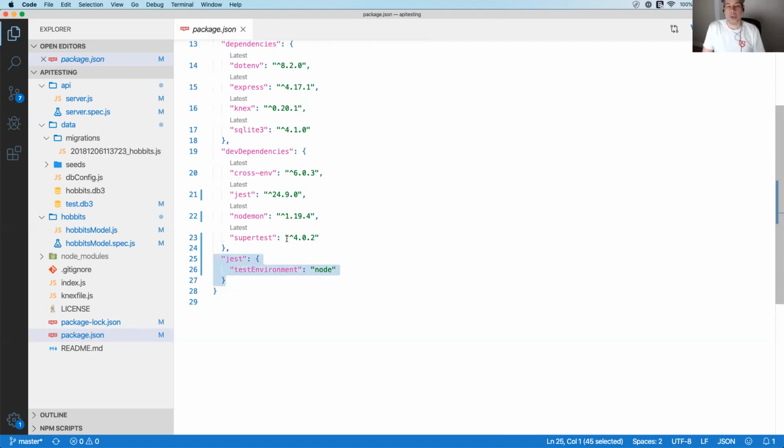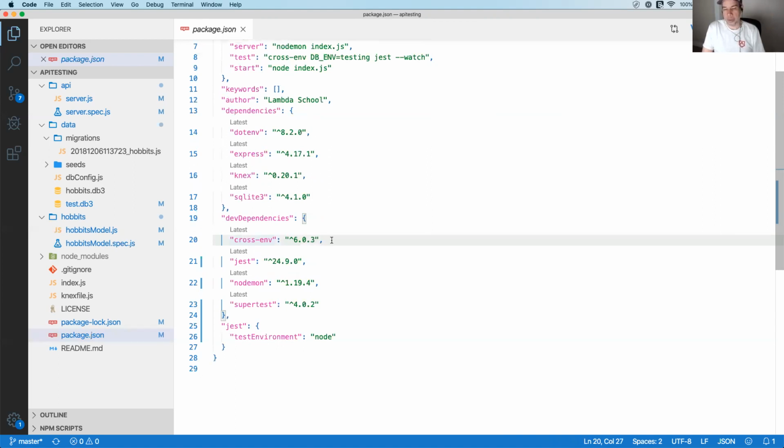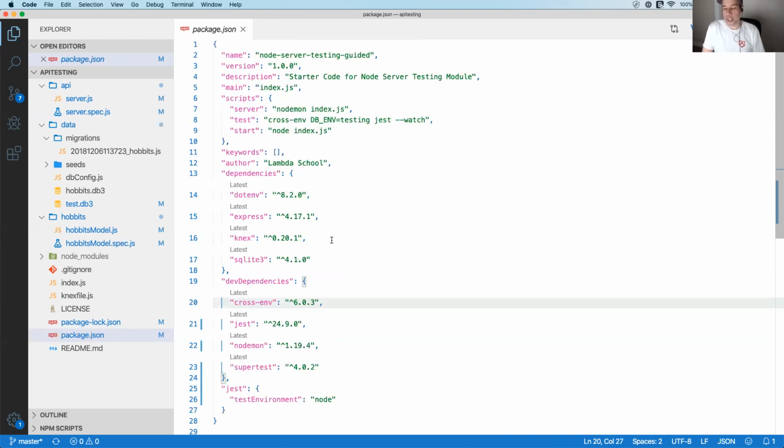Now, in addition to that, we have this cross-env library that we use in order to be able to set environment variables on a particular command only. So instead of having a .env that will always set that environment variable, we don't want it that way. We want to make sure that we can switch, depending on the command that we run, only for that one command and add a particular environment variable in there. In our case, we're using cross-env to set the testing value for the db_env.